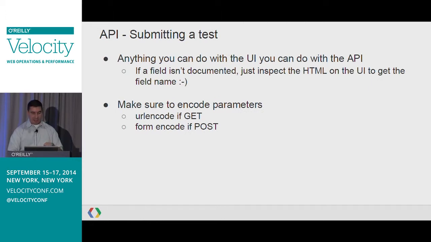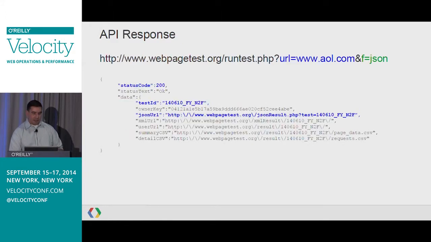So API, I think we've already covered that. If anyone has questions about the API, probably ping me afterwards. But pretty much anything you can do in the UI, you can do through the API. And then there's a whole bunch of tools that are built on top of the API, tied to the API keys. And it's all the same way. Through runtest.php, you pass the various parameters, and you get either JSON or XML back with the information about where the test results are.